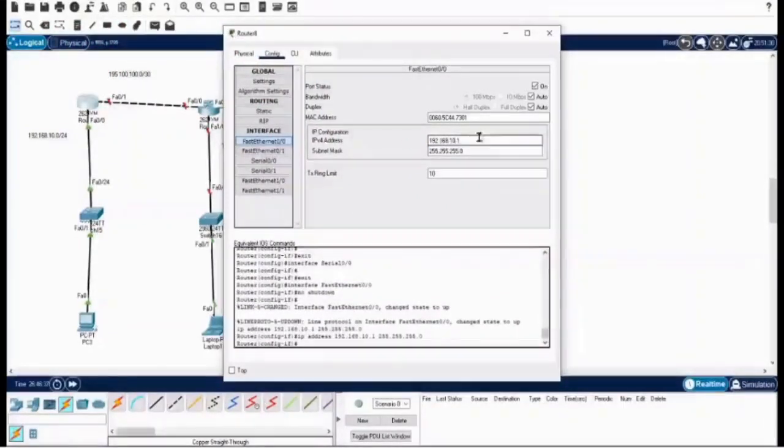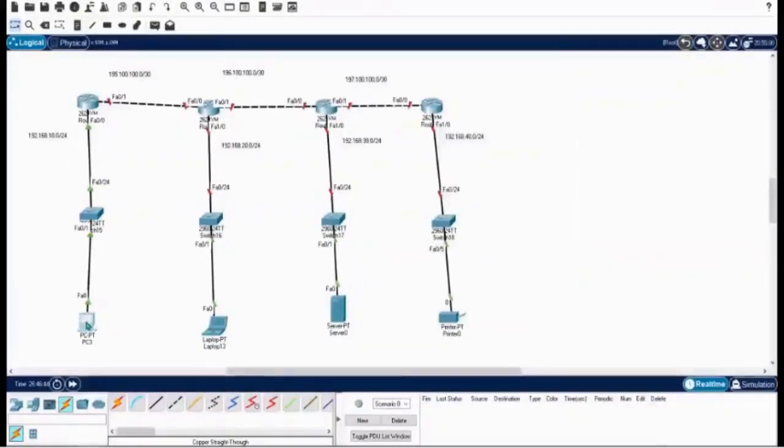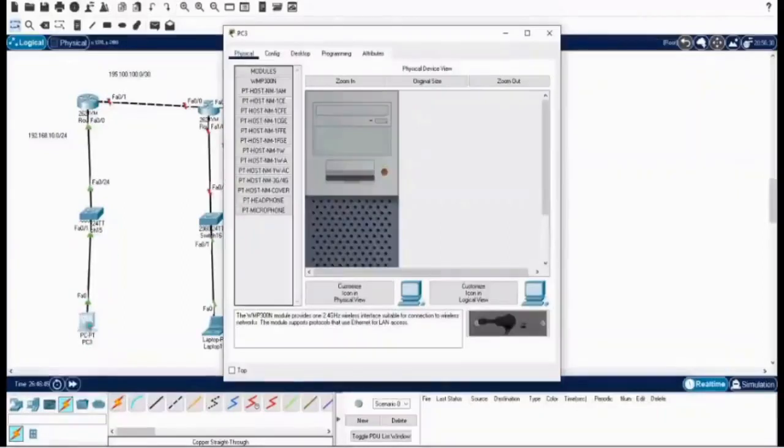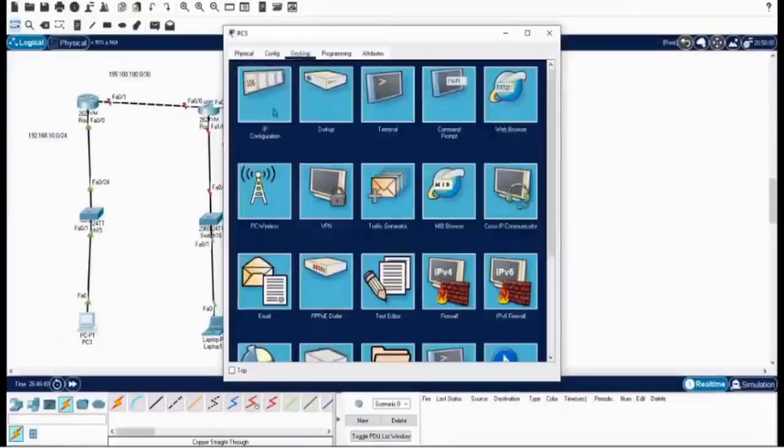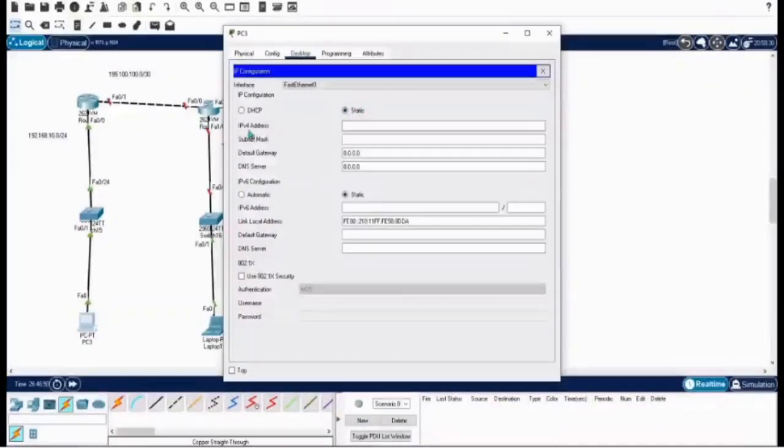So I'm leaving it by default 255.255.255.0. Okay. Next, go inside the PC, desktop, and statically you can assign IP address. Okay. For the PC, 192.168.10.5, on the 10 network, with the subnet mask, and the default gateway is the router's interface IP address, 192.168.10.1. Okay.